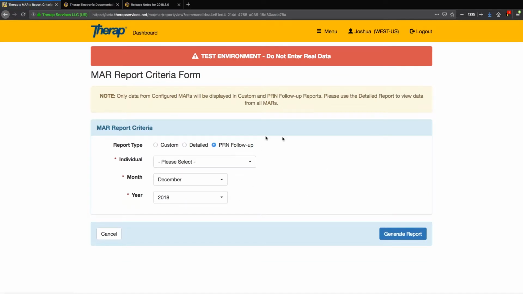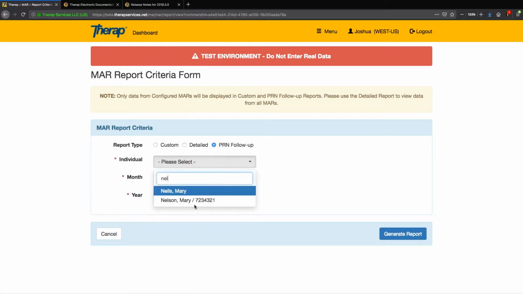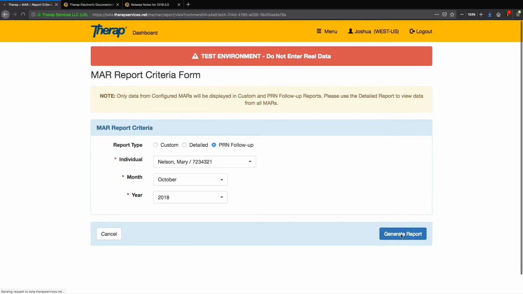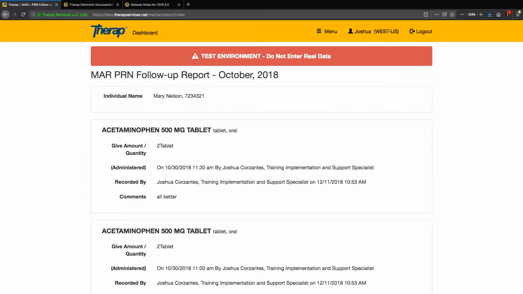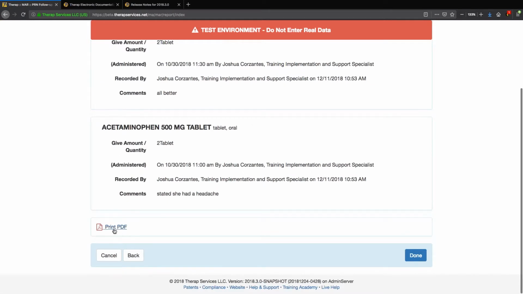The PRN follow-up report also follows our new user interface. So I can come in here and then generate my report there. And then you have your PRN follow-up report, which you can also take out to PDF.